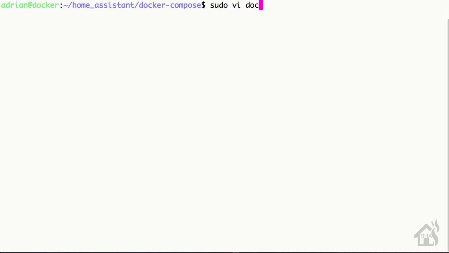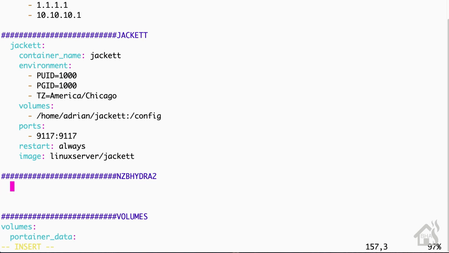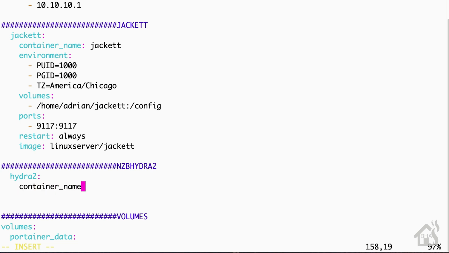Alright, so now we're going to install NZBHydra2 in Docker using docker-compose. So I need to edit my docker-compose.yaml file here. And I'll have all this in the description below so you can just copy and paste it. But we're going to do a sudo vi docker-compose.yaml. Find an open spot down here at the bottom. Carve out a little section for NZBHydra2. To shorten this a little bit, I'm going to call it Hydra2. For the container name, I'll call it Hydra2 as well.